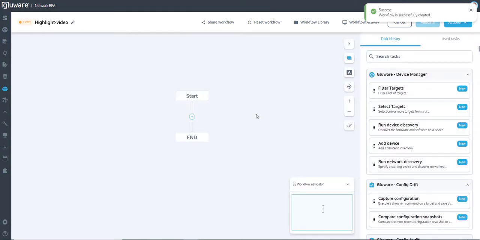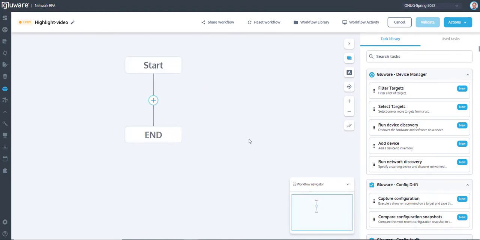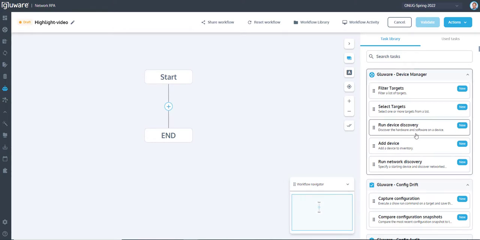So as the basics of the workflow get created, you see the canvas here, and you see a start and an end with a plus icon. And here's where you get to navigate your tasks on the right-hand side, the Gluware tasks and third-party tasks, and you have the drag and drop canvas to drag them into and then configure and build out your custom workflows.